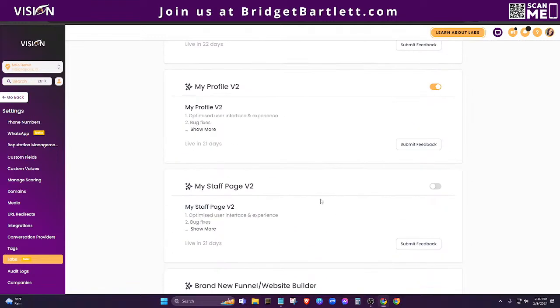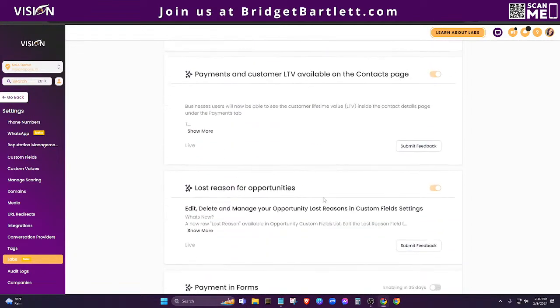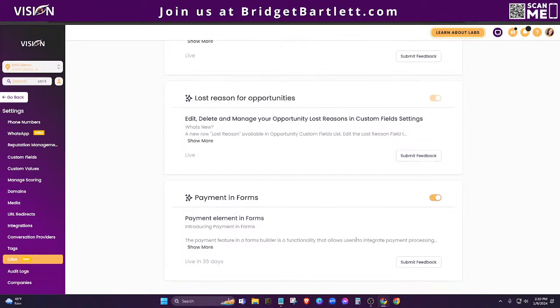So here we are in the sub-account level, and I'm in the settings in the labs tab, and you can see all of the new options that are available that we can toggle on and we can try out that are still in basically beta, right? So if we want to add payment in forms, we want to toggle that on so that we can start using it, okay?